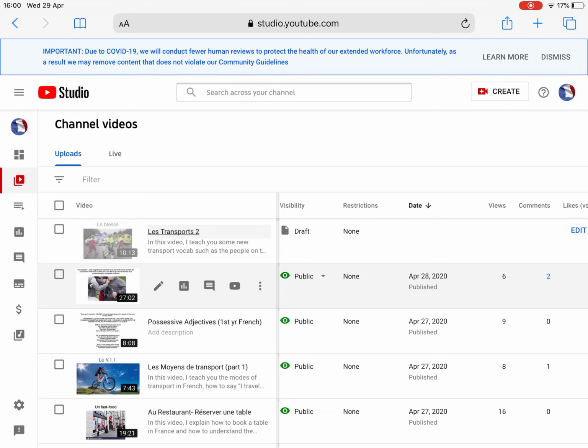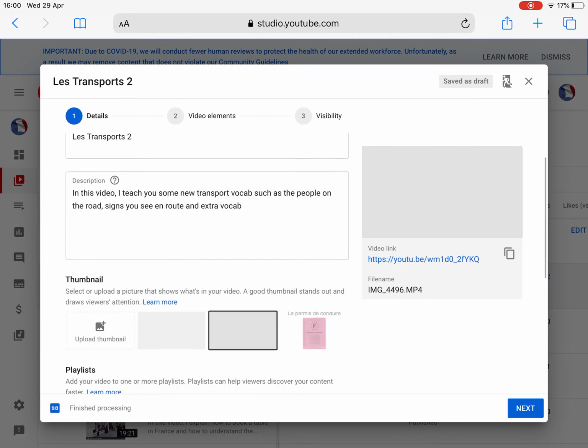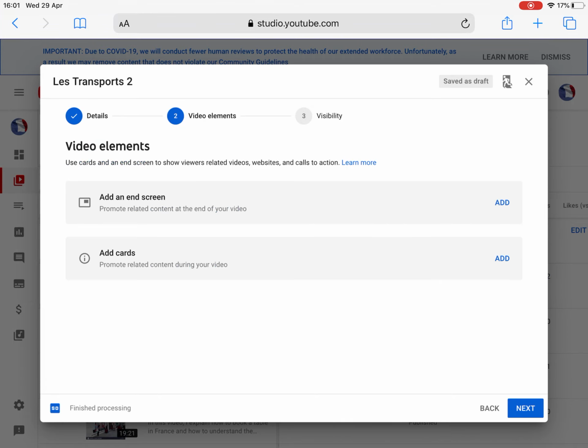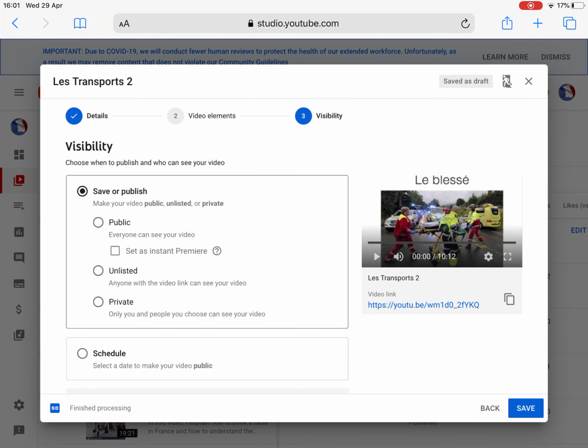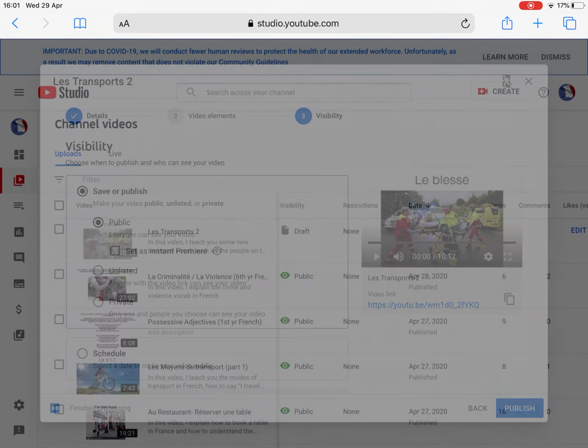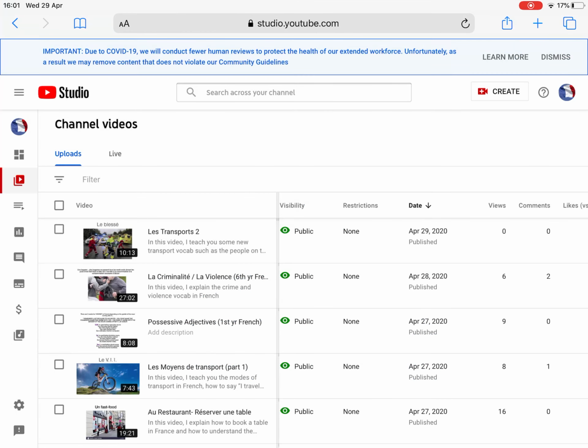One second. Now, going back to my video, it should be processed at this stage. Brilliant. All processed, it says finished processing. So I click on next. I don't need to do anything here. Click on next again. Save or publish, or I click on public. Go down to the bottom right hand corner and click on publish.